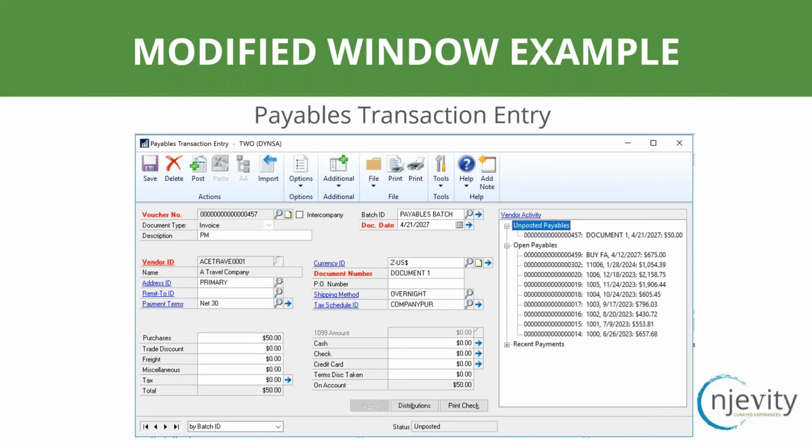Our biggest modification is in the payables transaction entry window. So as you are doing payables transaction entry, you actually get vendor activity over here to the side. And we will see some of this later in action.